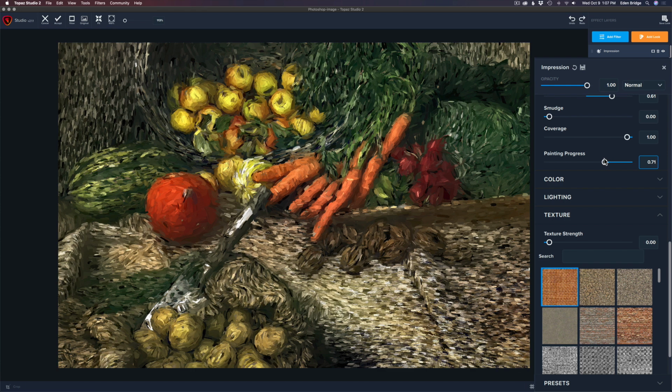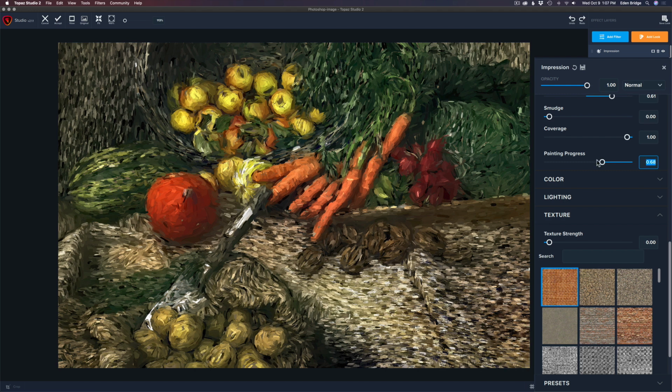I'm just finding a spot that I like. And sometimes you just have to decide and say, that's it. Don't touch it. All right, right there. I'm going to leave it right there. Next, we go to color.